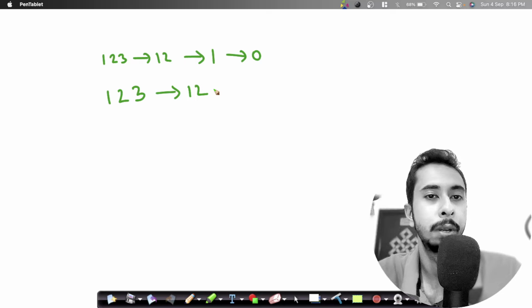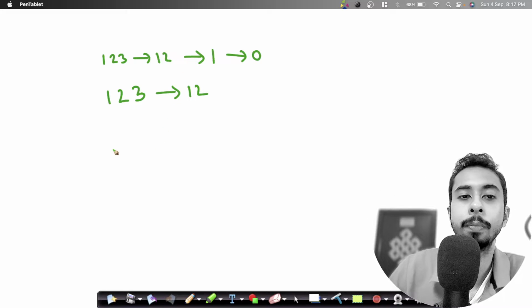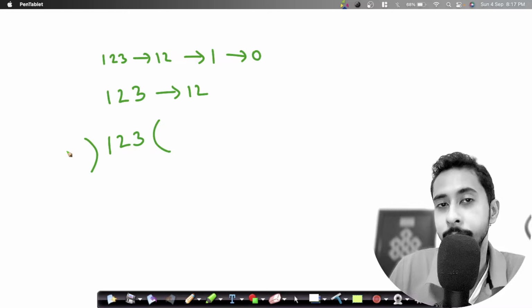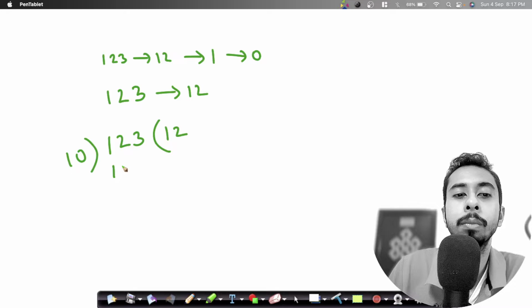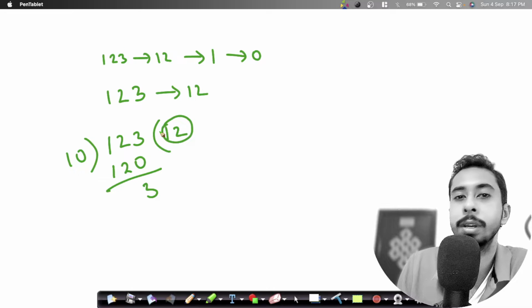Can you think of something? It seems that if I divide 123 by, say, 10, I'll get 12 as the quotient and 3 as a digit. So we can take this quotient, it is 12.